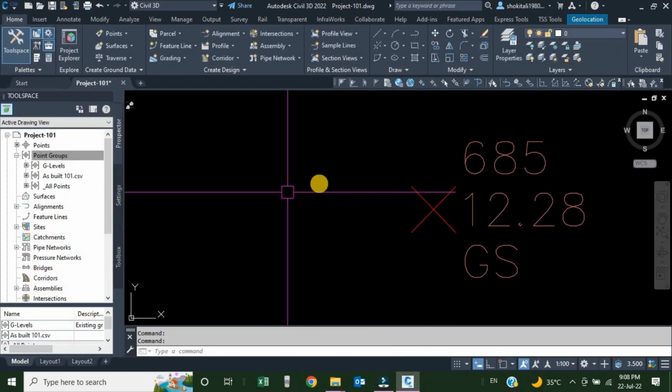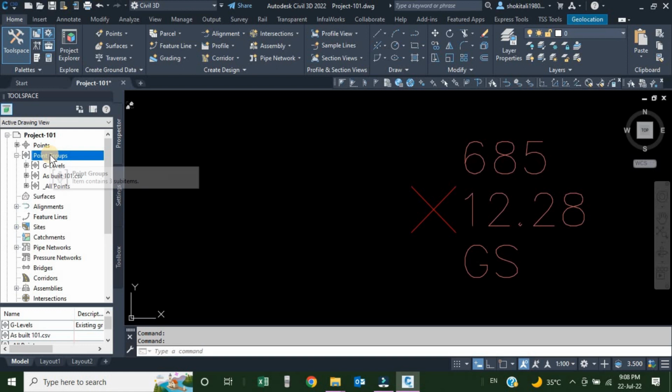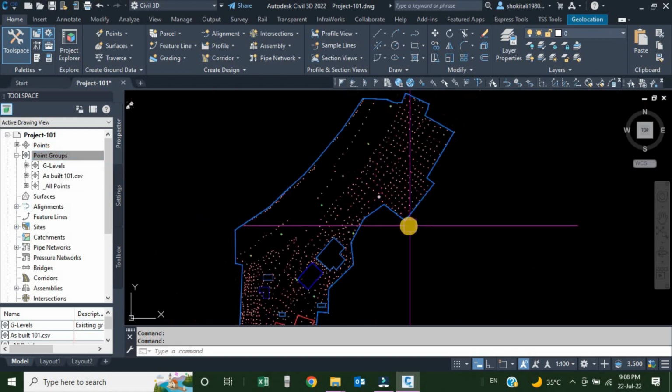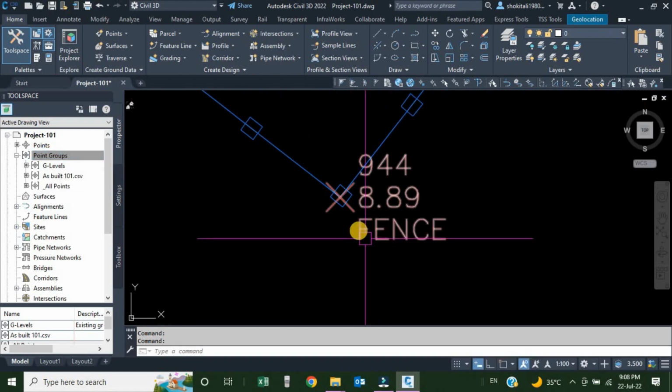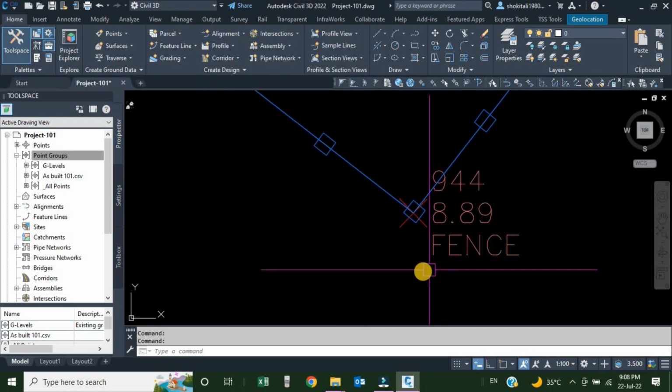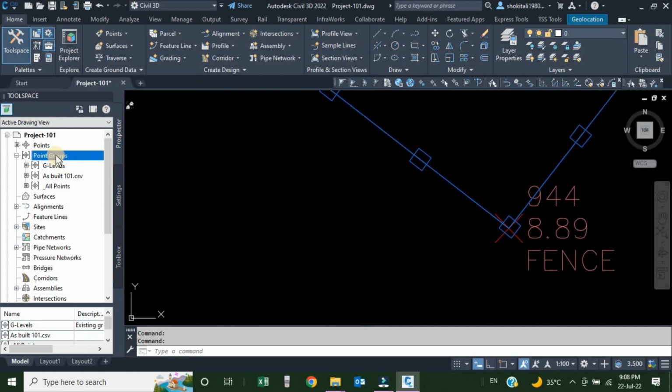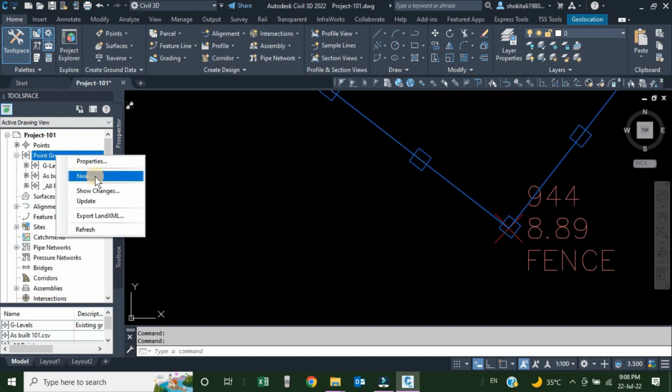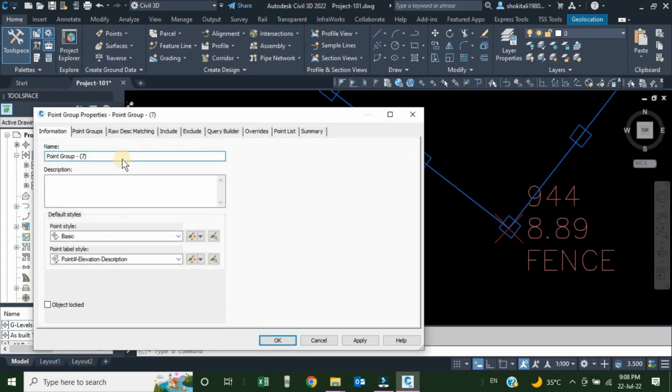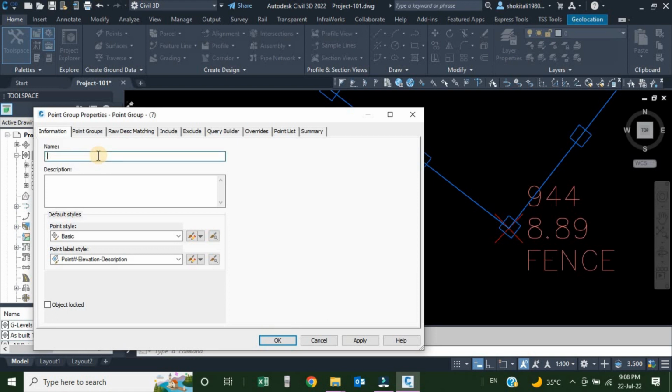We are going to create another group. Again, I will click over here. The new group which we want to create is for this over fence. Here we have a description which is fence. So I'll click over here, right click, new. I'm going to give the name to this group, plot boundary.